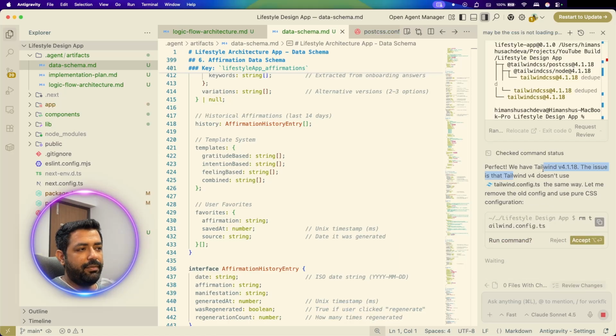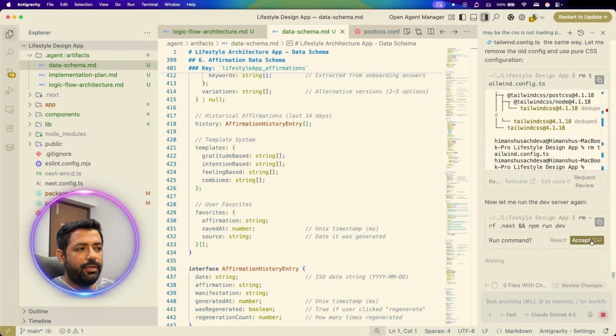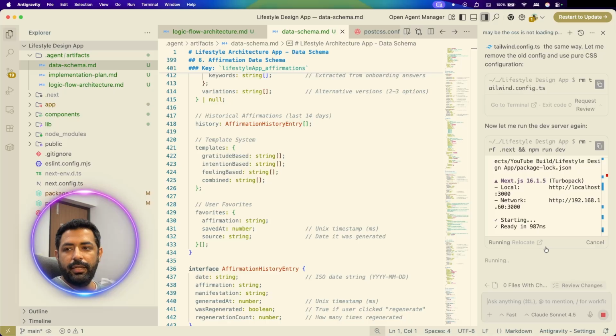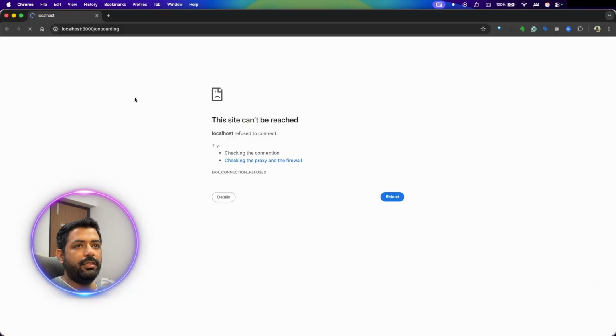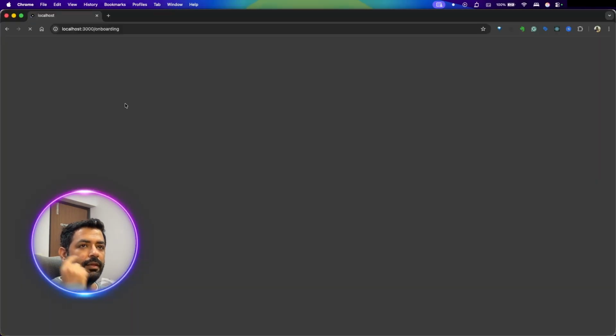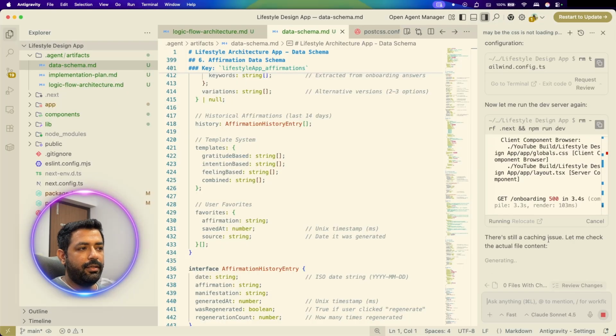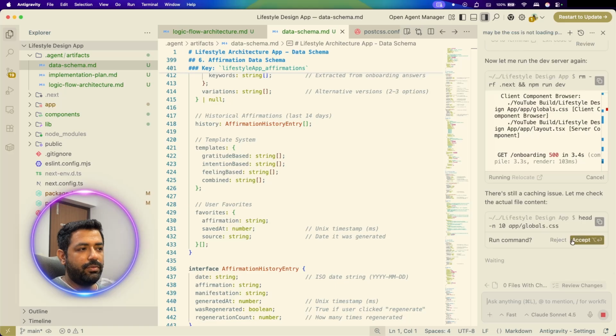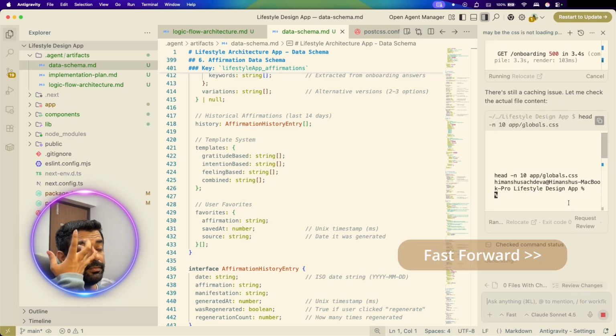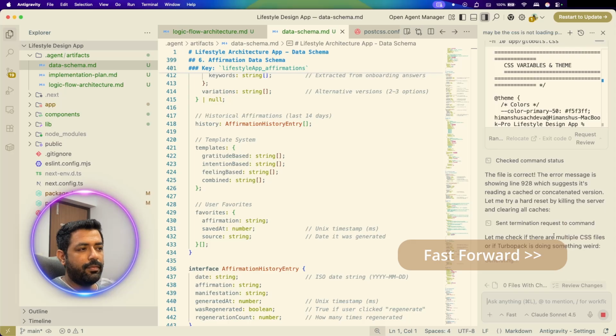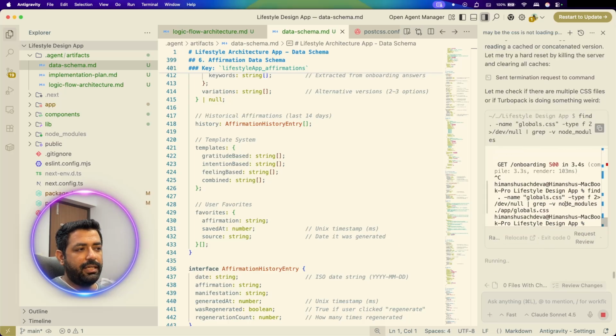So it has Tailwind 4.1. The issue is with Tailwind version 4. Let me remove the old config and use pure CSS configuration. So now restarting the dev server and let's see if this works out. So it is saying parsing CSS source code failed. There is still a caching issue. So it is clearing the cache and restarting the service.